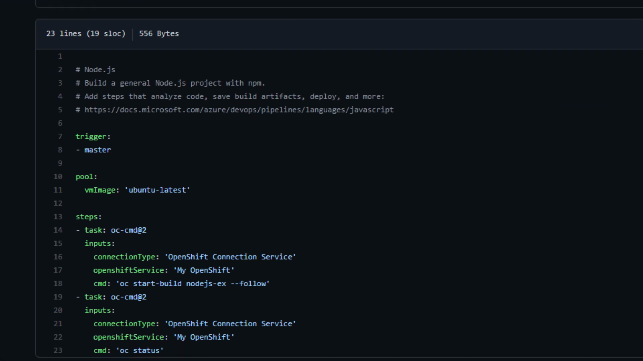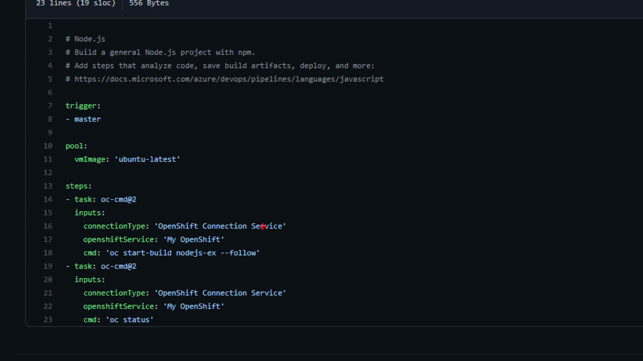I just want to show you what I did after creating that file, which was to specify some new tasks. I will trigger every time that I come to my master branch, which means that every time any developer sends code to my master branch, I will run that pipeline. I will be using this Ubuntu VM to do that job. And then I added two tasks here.